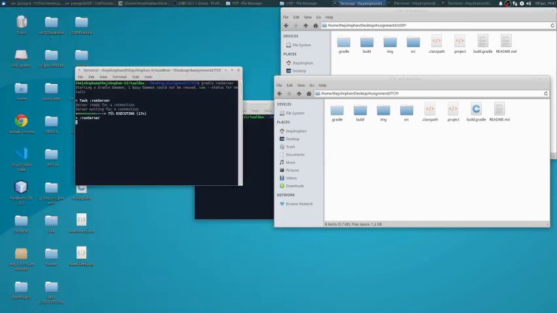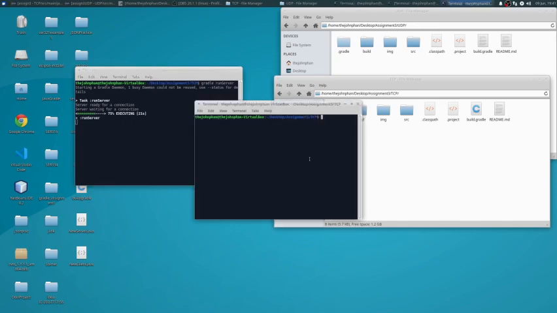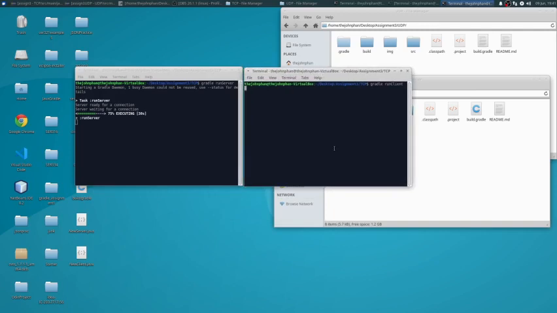Okay, server is now ready for a connection. Server waiting for a connection. On our other command line, we're going to be running Gradle run client. Once it is connected to the server on localhost, it should display, and we should be greeted with a greeting on the client side.